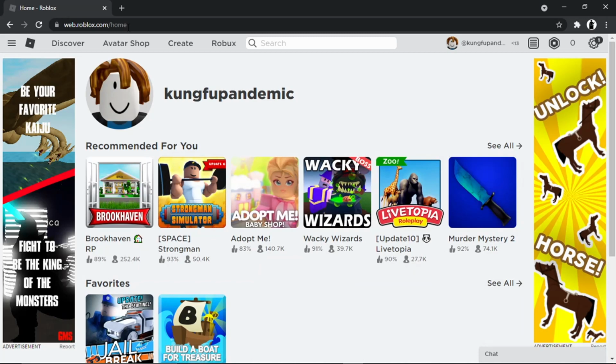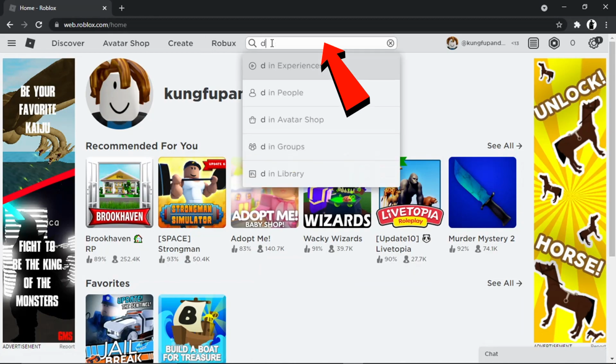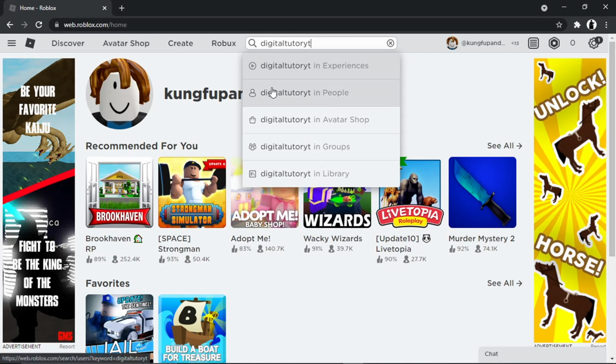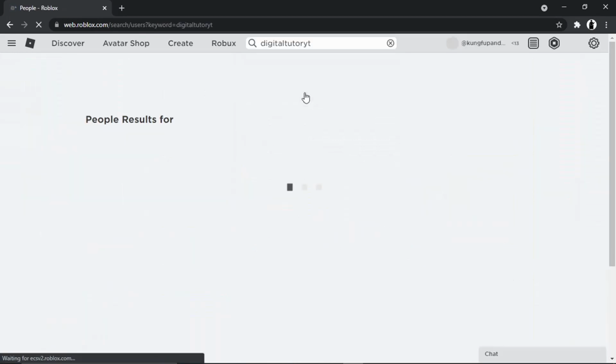Okay, so once you're logged in, to unblock a user, all you need to do is come to the search bar at the top of the page and type the name of that user into the search. And then what you want to do is click where it says in people. You don't want to click any of the others. So you just want to put their username and then give that a click.